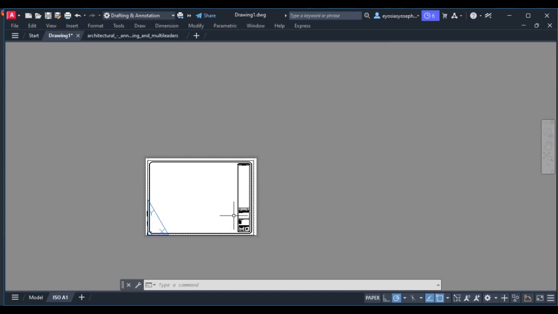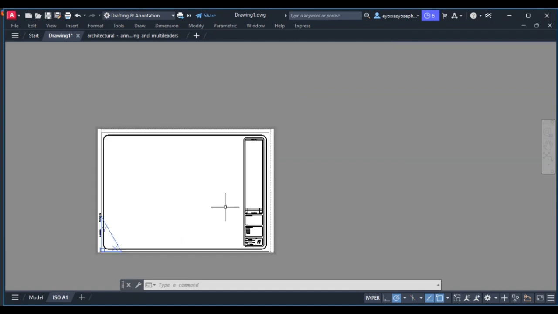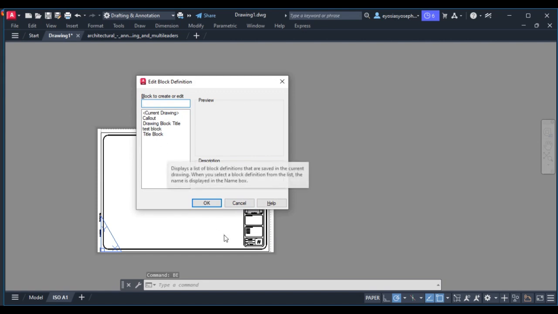In this tutorial, I'll be showing you how to fix dynamic block move action not working. The first thing to check is whether the move action is properly associated with a parameter. Open the block editor by typing BEDIT and selecting the affected block.